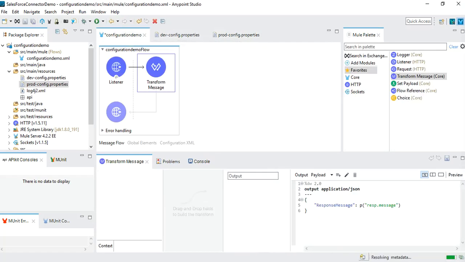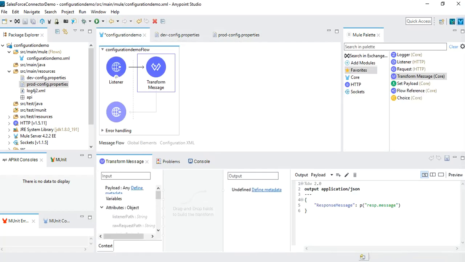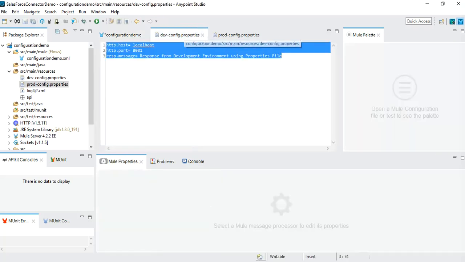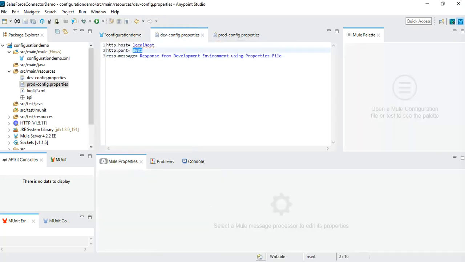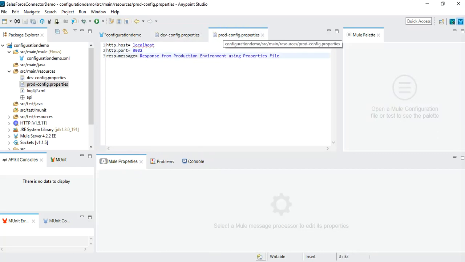What we want is that whenever this solution is running in our Mule runtime, and we invoke this REST API based on the HTTP listener, the response that we receive will also be picked from the global configuration file. So we are expecting that whenever we call it for the dev environment using 8081, the response should be this one, which states response from development environment using properties file. And whenever we call it using port 8082, which is for the production environment, we should receive the response stating response from production environment using properties file.